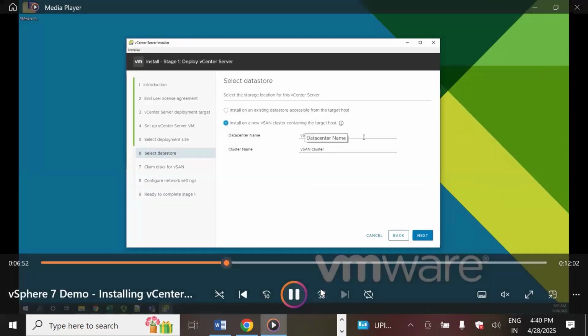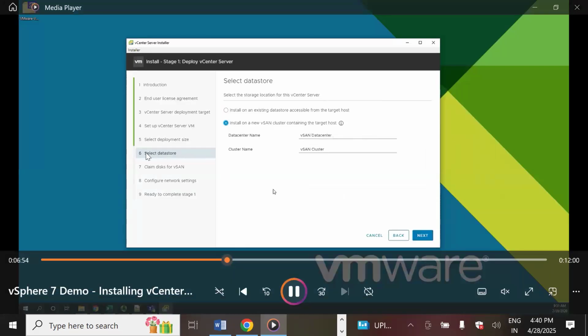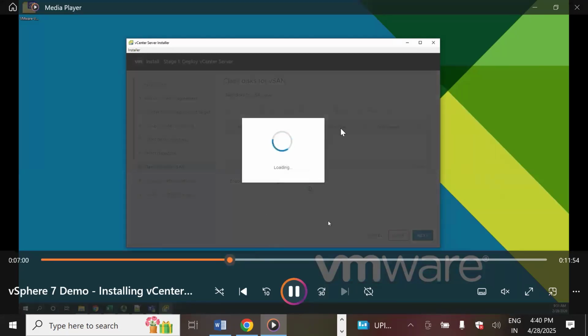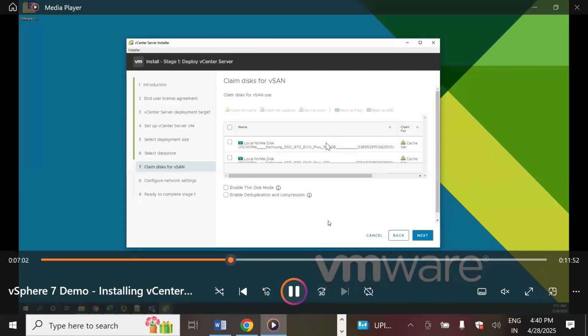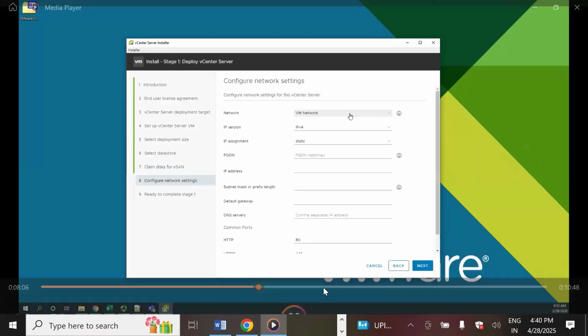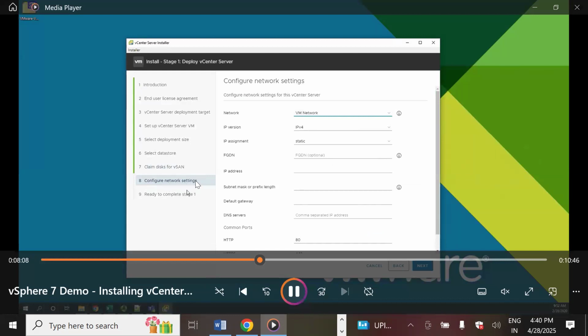See, and next, the data store. This is a vSAN. I will tell you later. In our infrastructure, we will get iSCSI or FC storage. We will select that. And this is the configure network settings. The vCenter name, FQDN means fully qualified domain name. That is the vCenter name we call. So we will mention the vCenter 7 IP address.